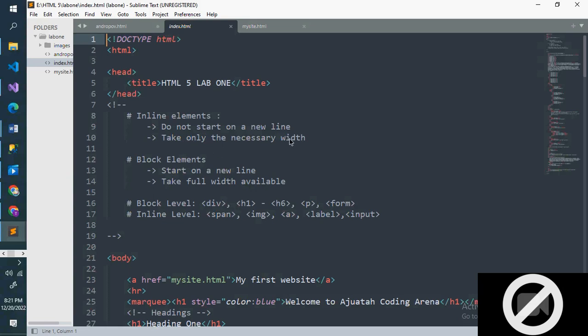They take only the necessary width. Now, one of the characteristics of inline elements is that they take only the necessary width that they actually need. So it therefore means that if you put something like a link that takes maybe a width of just 25%, after that 25%, you give room for other inline elements to be added.